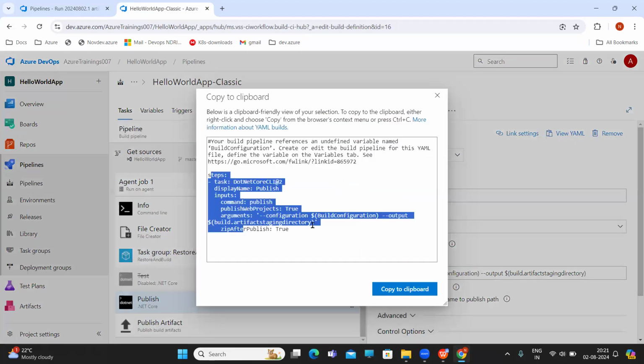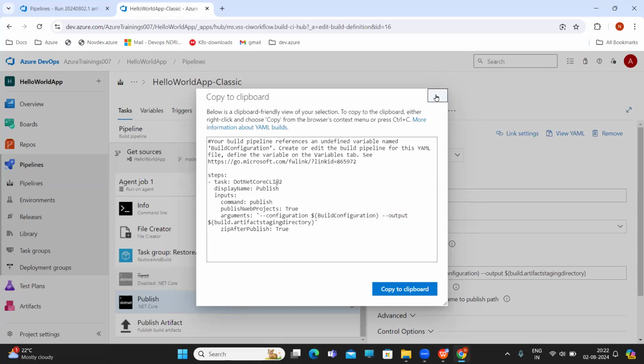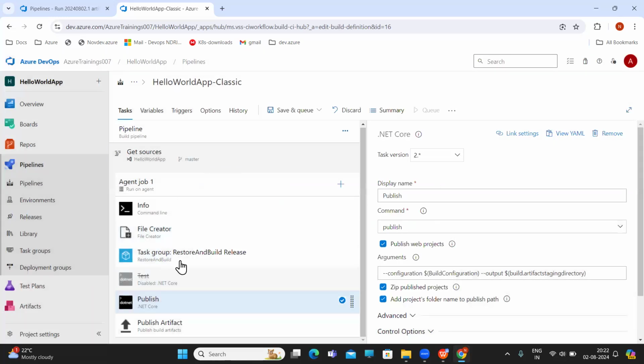This is the step. This is another way of taking the YAML. Your YAML code is here, right? Whatever we have written in the YAML file, the same thing we are able to display from the classic pipeline also. So these are the very good advantages in Azure DevOps, right?